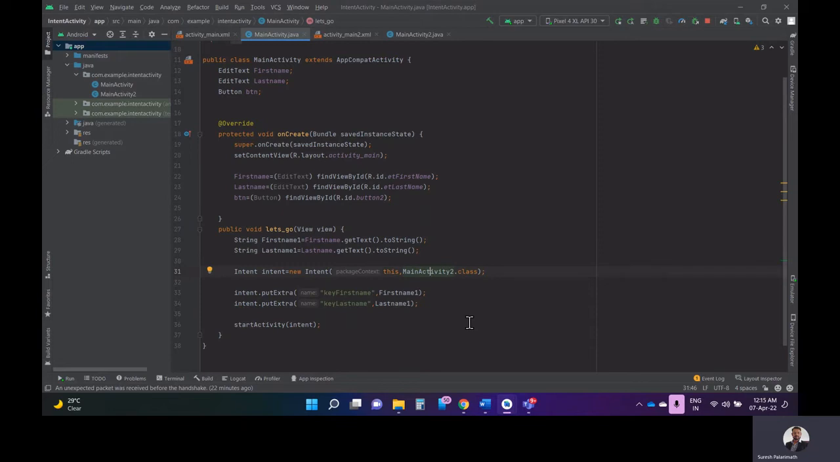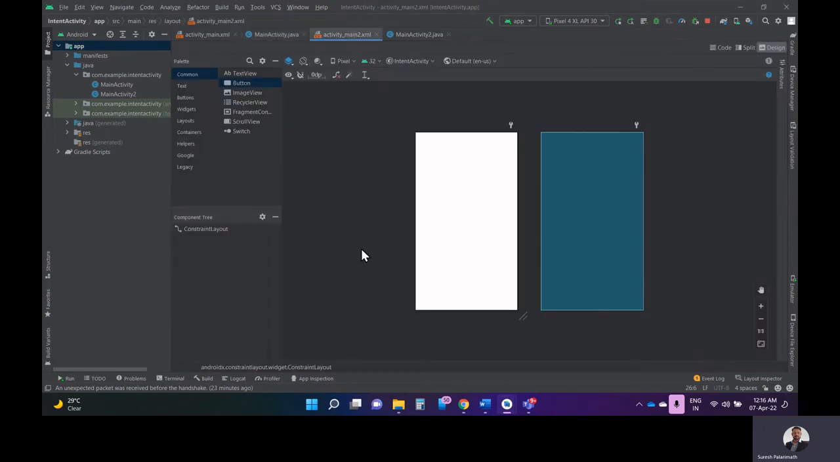Now in main activity 2, we should have some option to receive the data. How will it receive the data? To receive the data, we need some text view to display it. When the data comes there, we need something to show it. So for that, we need to design a little bit of main activity 2 here, to receive the data.